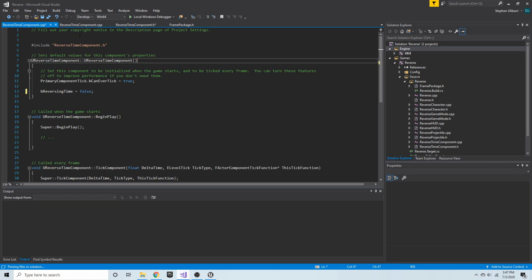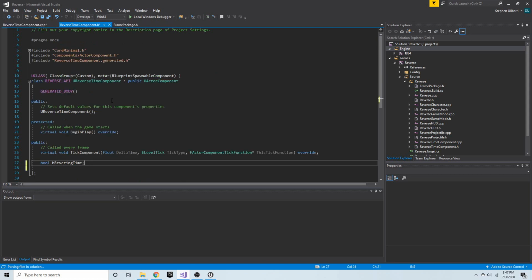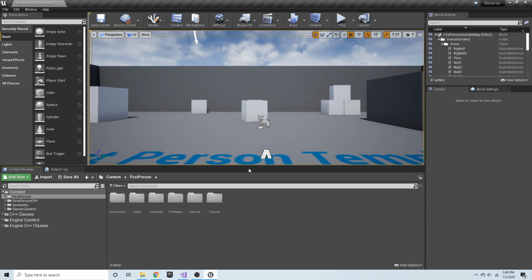Now what I'd like to do is set up a way for our reverse time component to set this Boolean depending on input from the character. And so in order to do that, first of all, we're going to need to set up input for the character, and then we're going to need to figure out a way for the character to broadcast a signal so that all reverse time components in the level will trigger their bReverseTime Boolean and set that to true. And likewise, when the appropriate signal is sent by the character to set it to false, then we can set it to false as well.